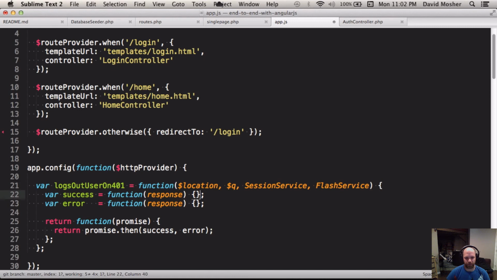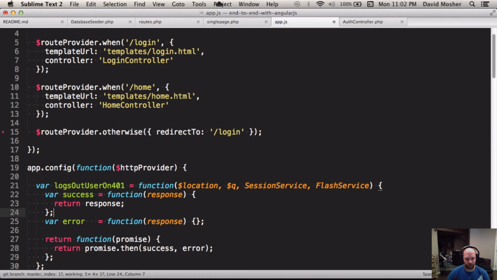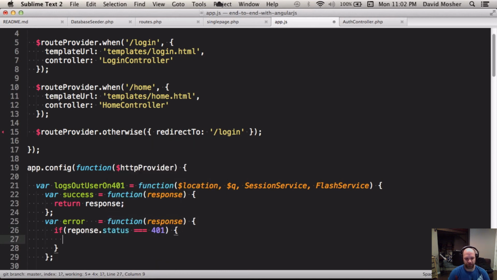Success and error are both going to get a response from the server, and we're going to do a couple different things here. We're just going to return the response if it's successful, so our middleware doesn't do anything invasive on a success. The error is where we want to check. We just want to inspect the status property of that response, check if it's 401, and do a couple of different things.